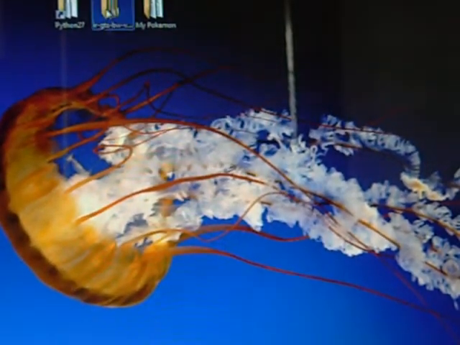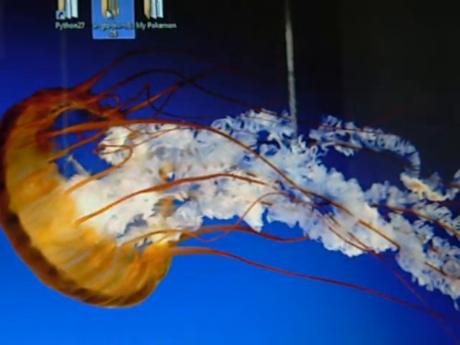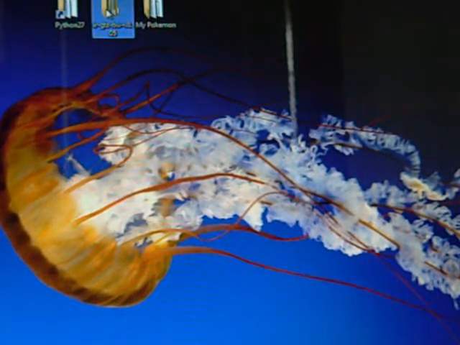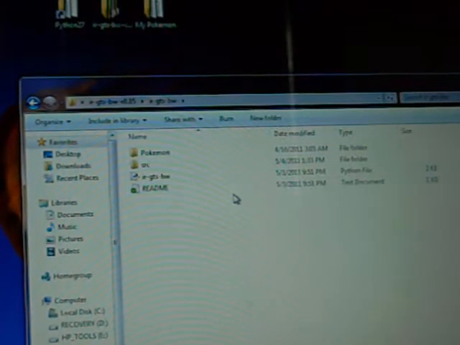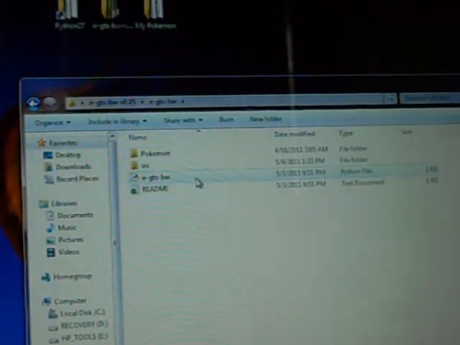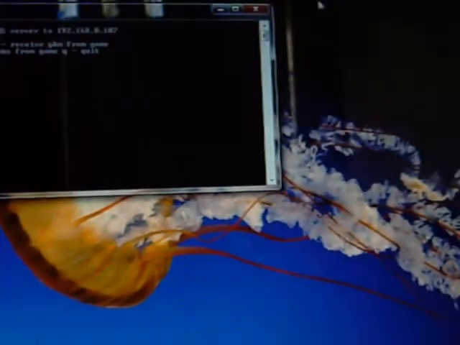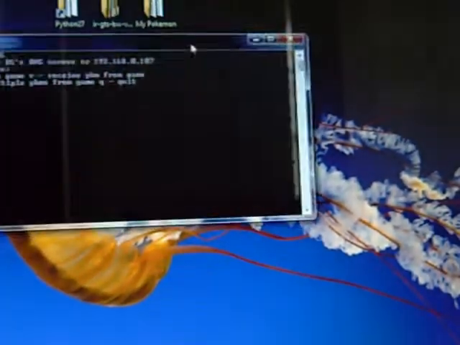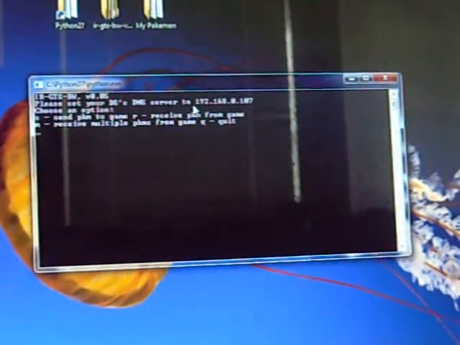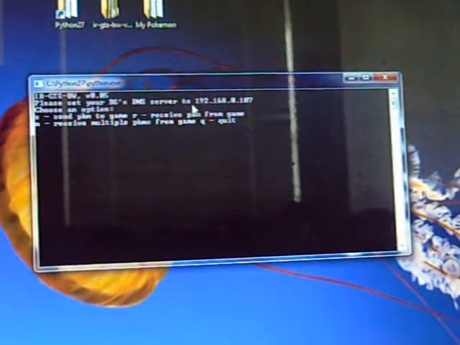Now, here's the tricky part. So, in the programs, after you extract a couple files, you will open the folder that reads ir-gts-bw-v0.05. So open that folder. I separated it from my Python folder just so we can make it easier. So then you open the program ir-gts-bw, and it'll pull this little black box up. Now here's the tricky part. So it'll give you a DNS server, which you will need to enter in.